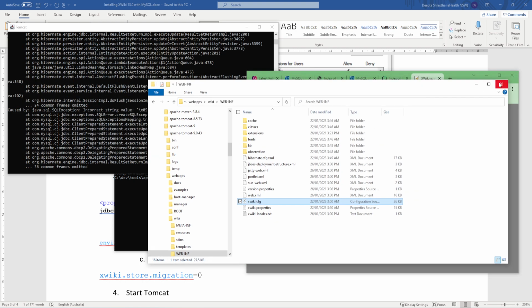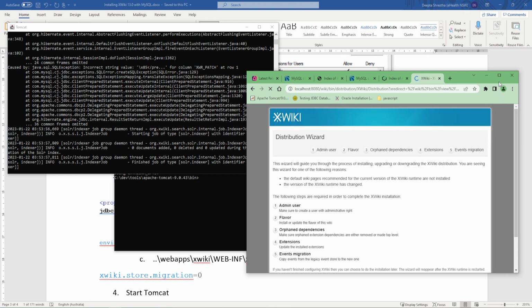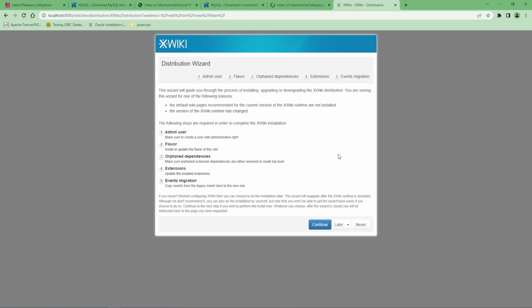It's nearly done, it's at 93%. So waiting for this to reach 100%, and then we should see the XWiki setup page. There we go. Now we can see the distribution wizard where you can now set up XWiki. So that's all you need to do to set up XWiki to connect to your MySQL server.